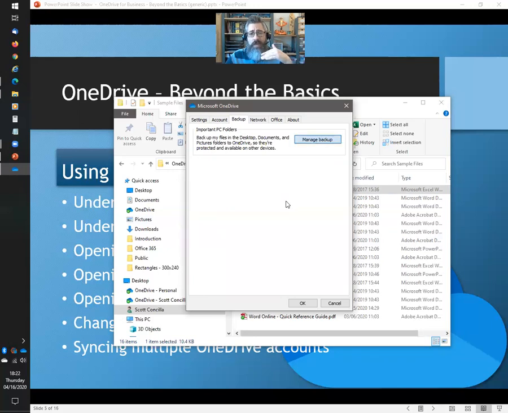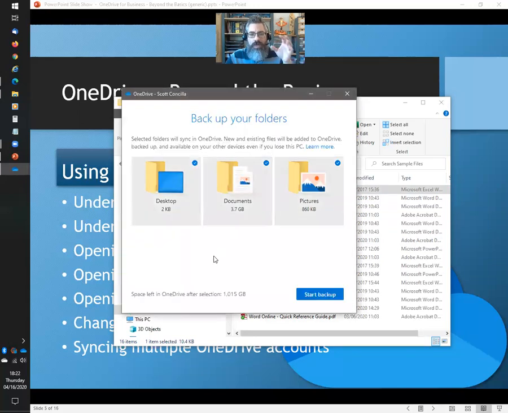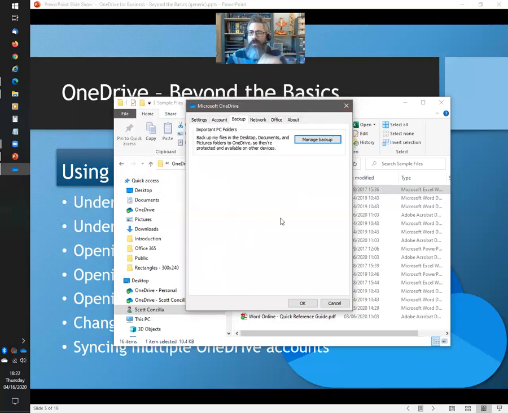So if I go to this manage backup, you can synchronize anything that is kind of in the standard Windows folders like documents and pictures and other things. Unfortunately, OneDrive is not yet at the point where you could basically designate any folder on your Windows computer to be able to sync it to OneDrive. That would be really cool. Oh my God, I'd love that.